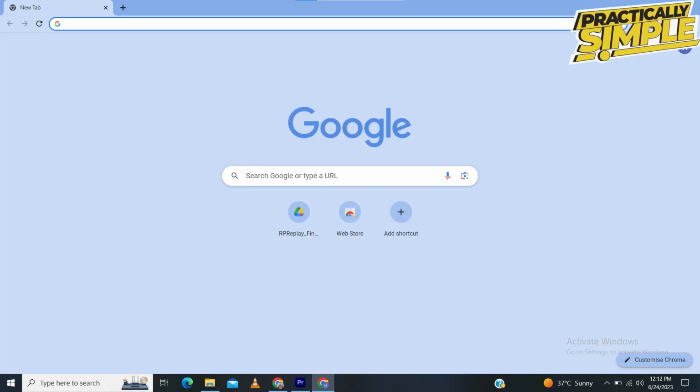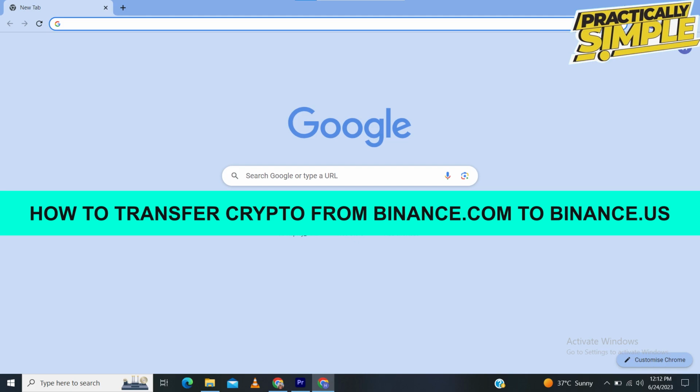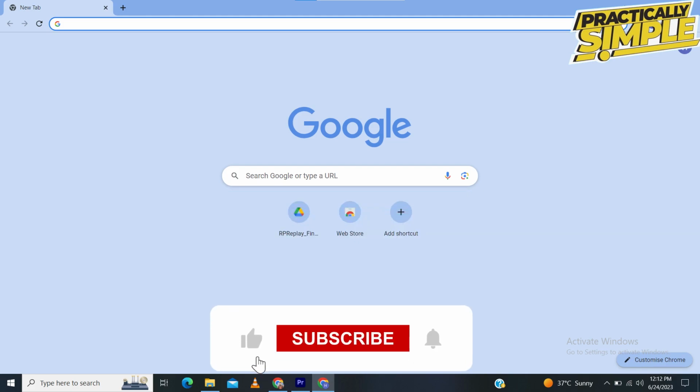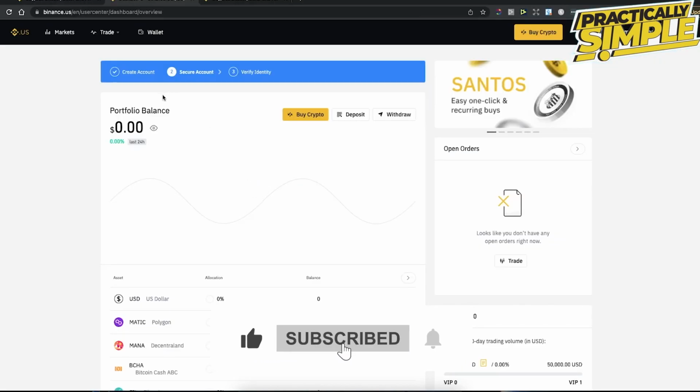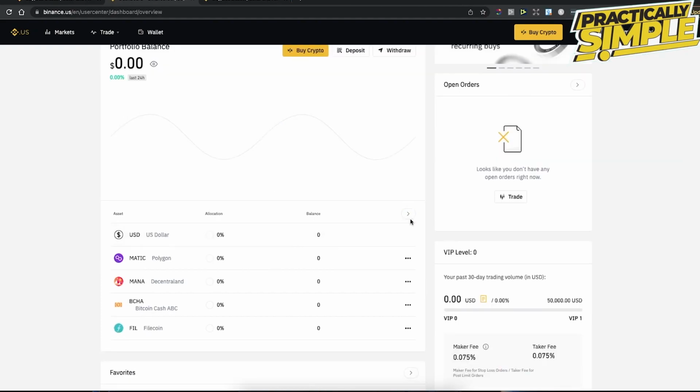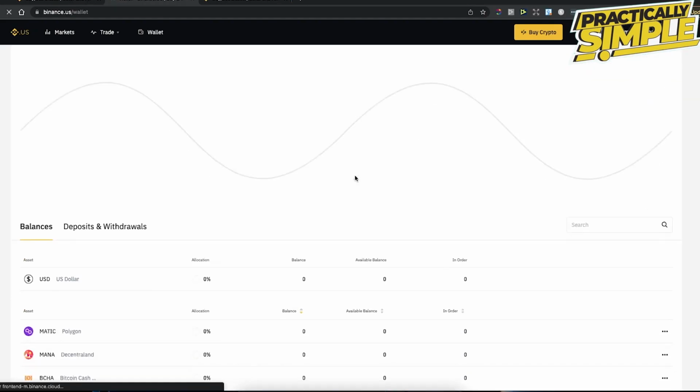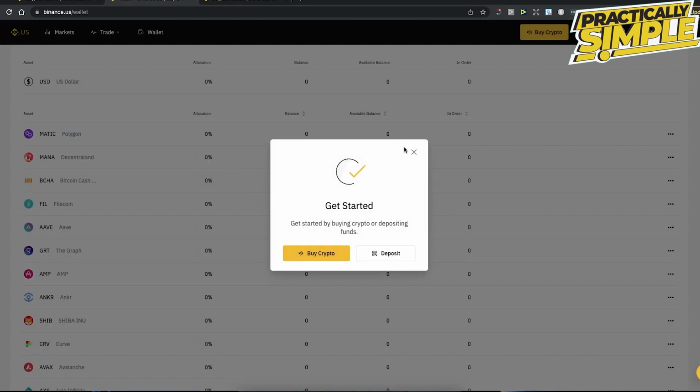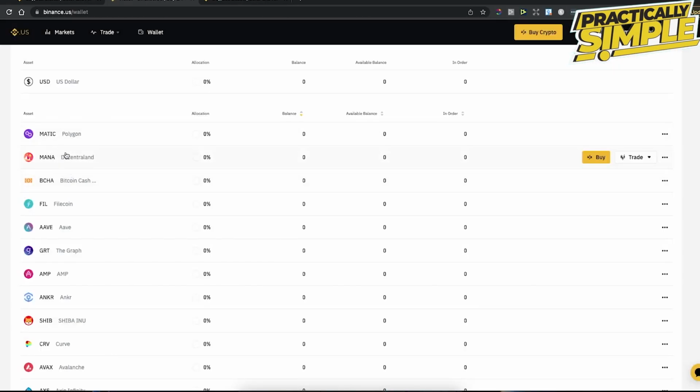In today's video, I'm going to show you how you can transfer crypto from Binance.com to Binance US. First of all, what you have to do is go on Binance.us, and in the top right corner, go on Dashboard and press this little arrow here and look for the cryptocurrency that you want to get from Binance.com to Binance US.